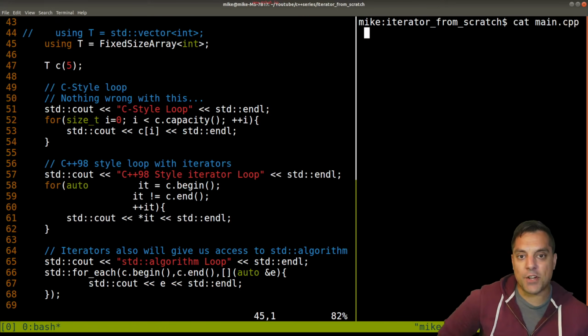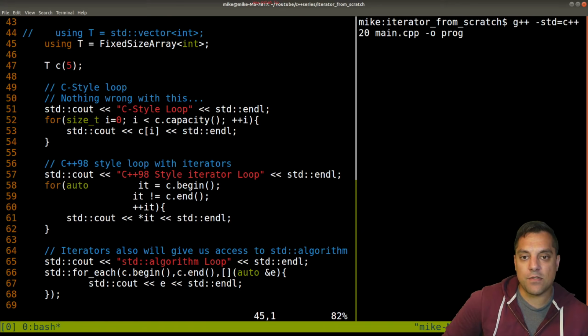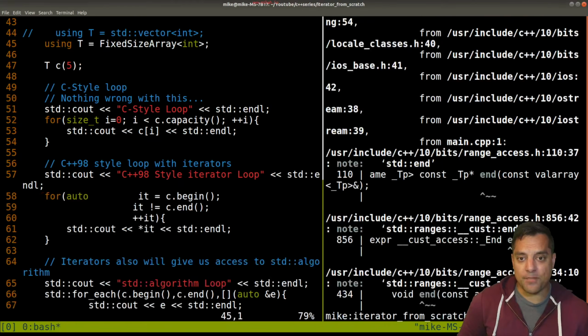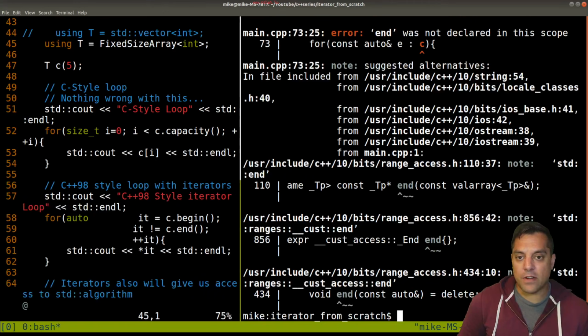I write some new data structure, and I should be able to use some of these new things. Let's go ahead and recompile this. And wow, okay, so now we get a whole bunch of error messages. But the error messages are informative here, okay?